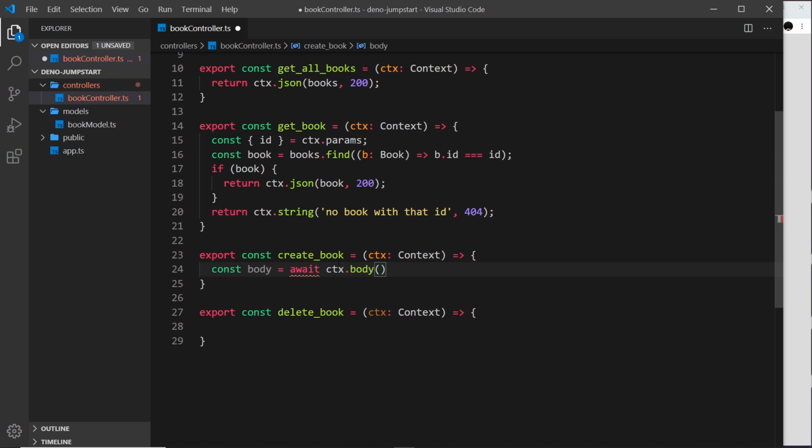Now we used await right here because this is an asynchronous task. So therefore we need to make sure that this is an asynchronous function. So we can say async right here. So what this does is return to us all of the data, or the body data that comes along for the ride with this request. So the title, it's going to be in our case, the author and the pages. That's what we'd need from this kind of request to add a new book.